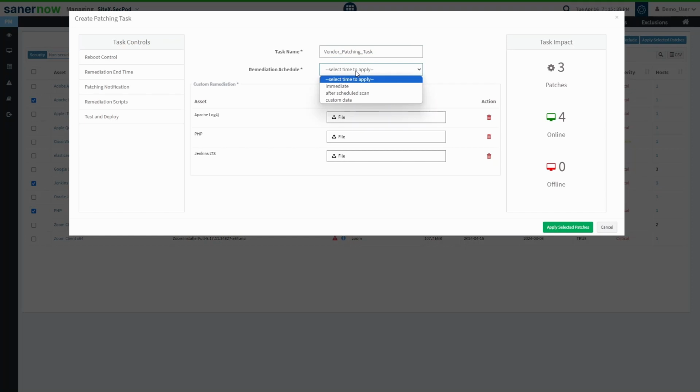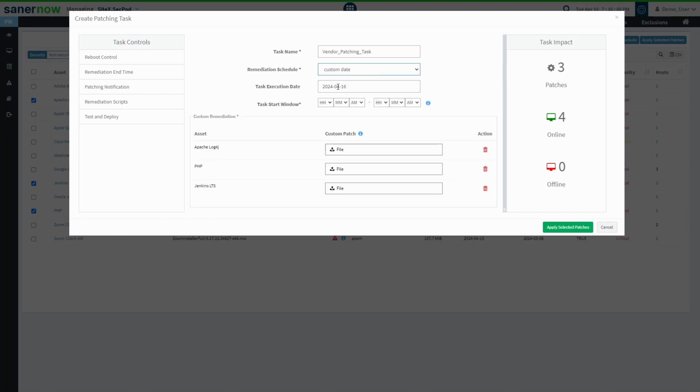SanerNow provides the following remediation schedule. When you select the remediation schedule as immediate, SanerNow will apply the patches immediately. When you select the remediation schedule as after scheduled scan, SanerNow will apply the patches once the SanerNow agent completes the scheduled scan. When you select the remediation schedule as custom date, you must choose the date and the time frame during which you want SanerNow to apply the patches.